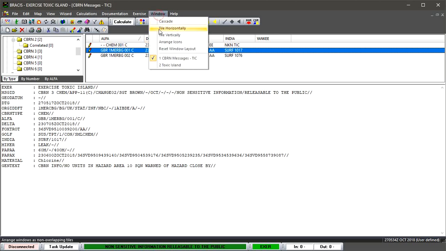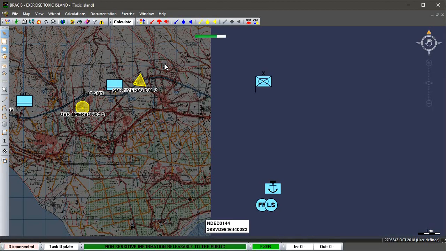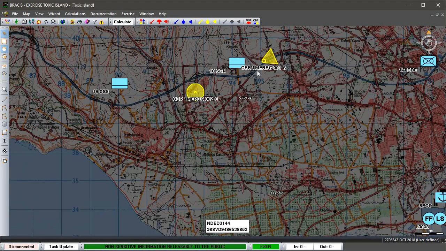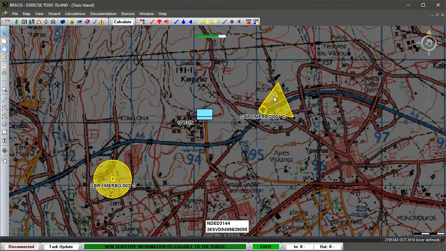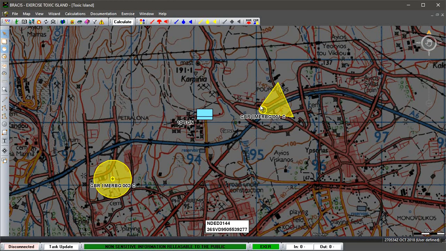So I'll just go back to let you see that. So we are looking at this template here, and we want to send that to the command and control system. Like I said, publish it. So let's go back to the CBRN 3.